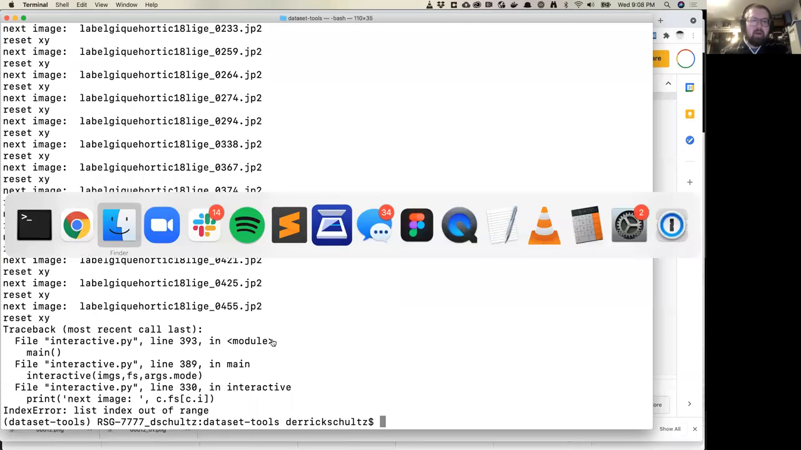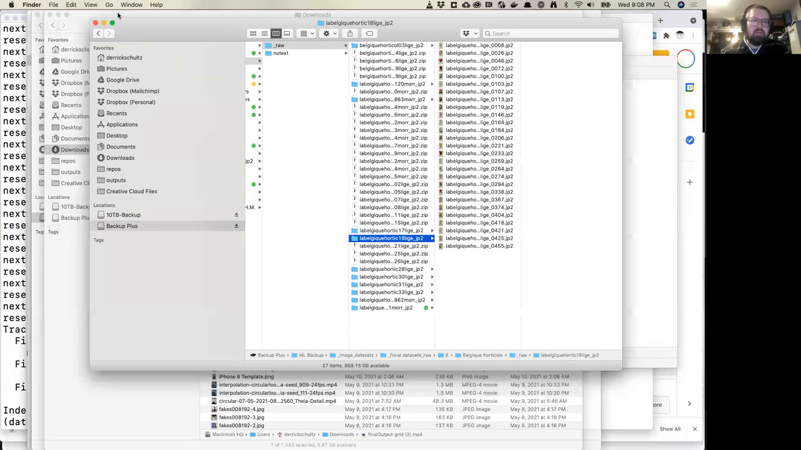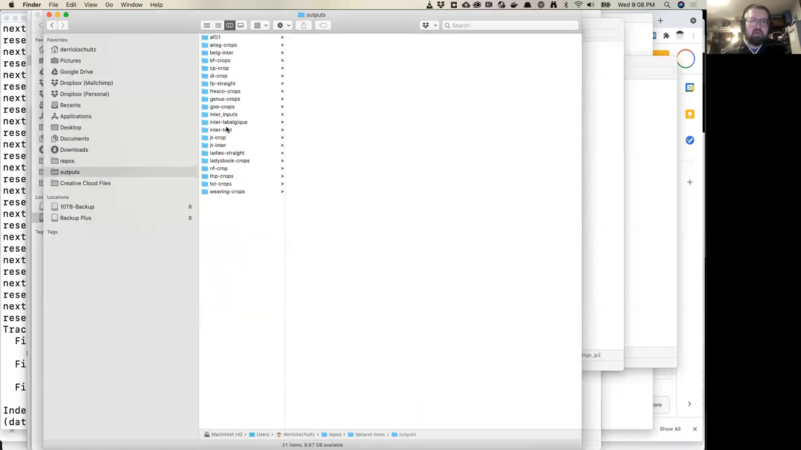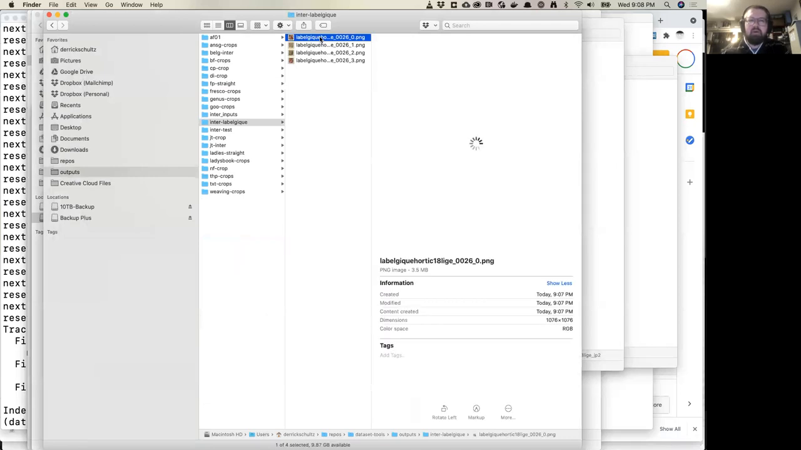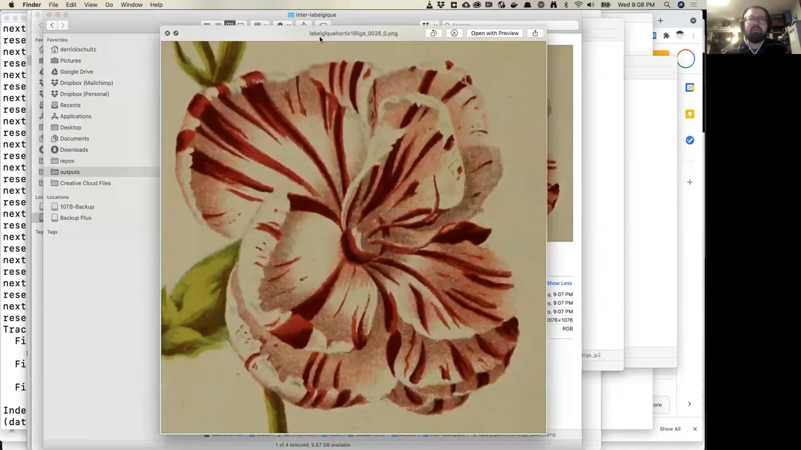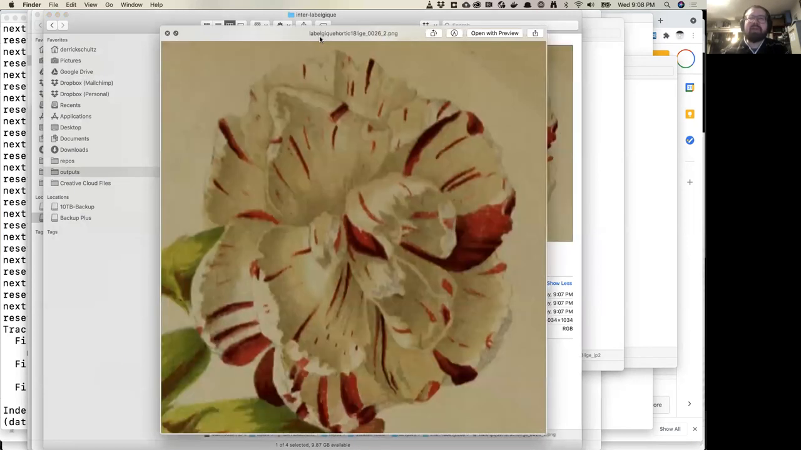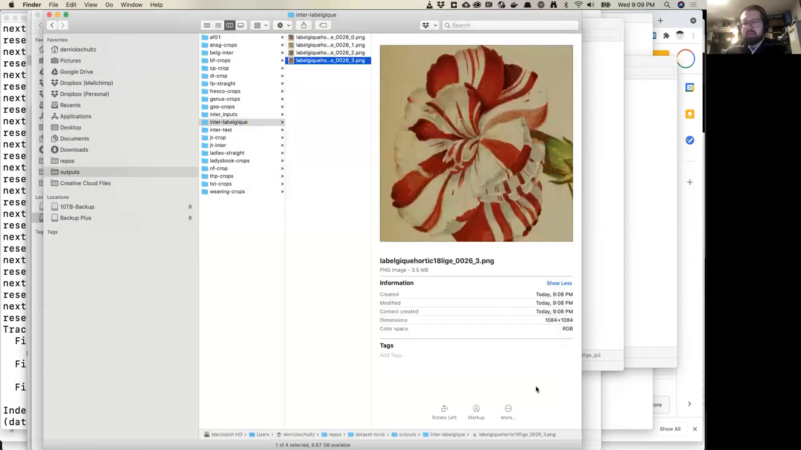So when I go back now to my dataset folder, which was over here, and outputs, and it was in Inter La Belgique, you'll see I've got cropped images. So this is hopefully easier than Photoshop. It should be faster and easier than Photoshop. Now, one thing I'll note here is all of my images, the sizes themselves, are not the same as what I want my crop size to be, right? This is 1084 by 1084. So there's a way to fix that.